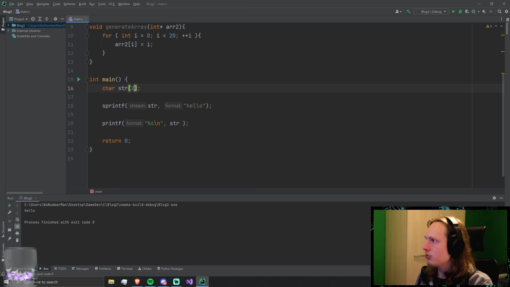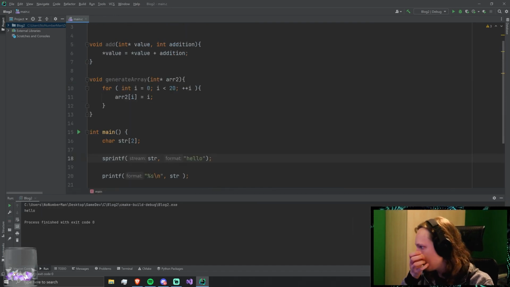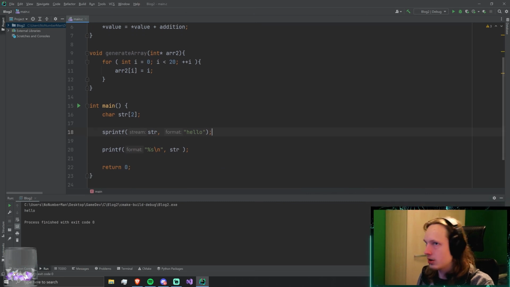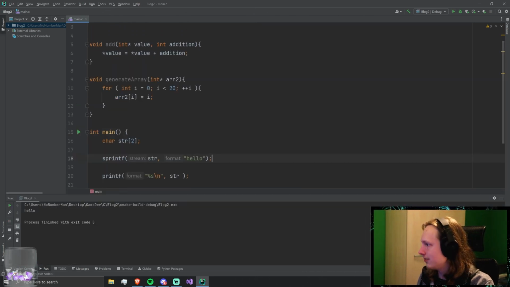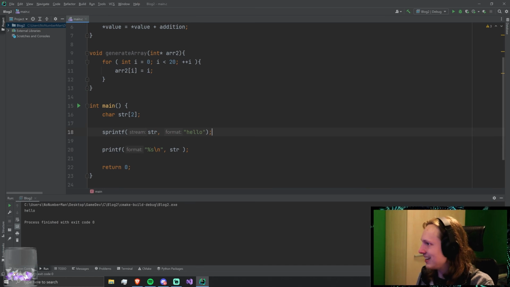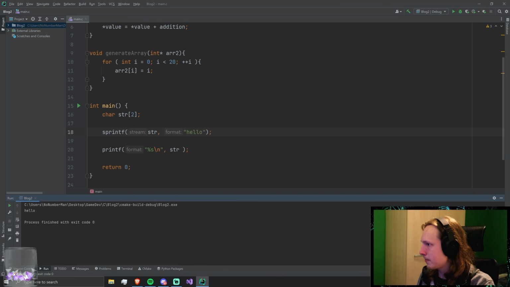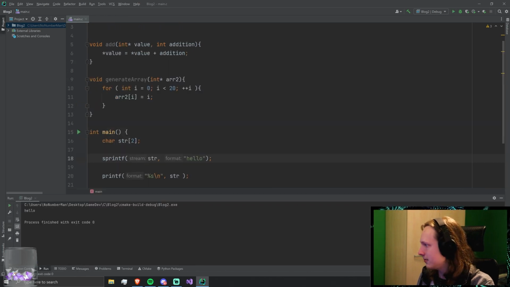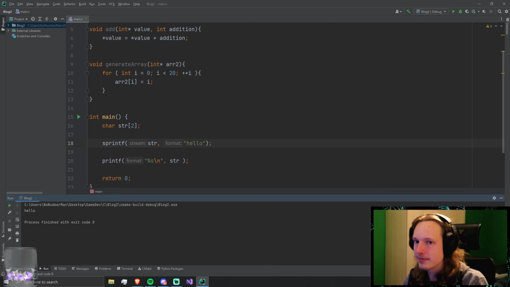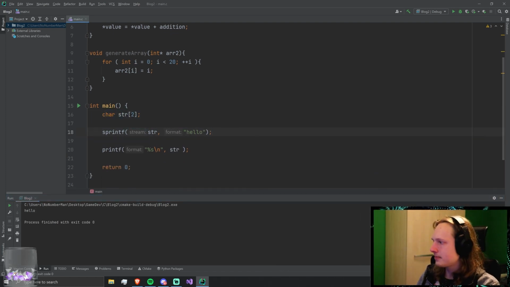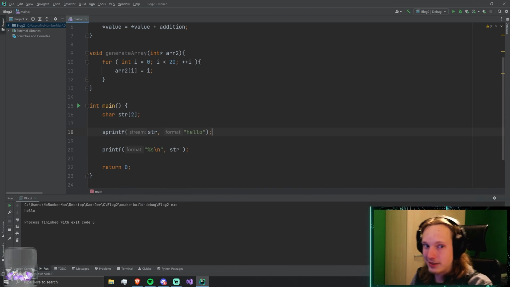Now if I put too few characters in here, if my string only contains space for 2 characters and I put 5, like with hello, in there, you might see some interesting stuff. That actually worked, that is crazy. Oh, I know what's happening here. Yeah, you can do this, this will work. But it is very, very unsafe.